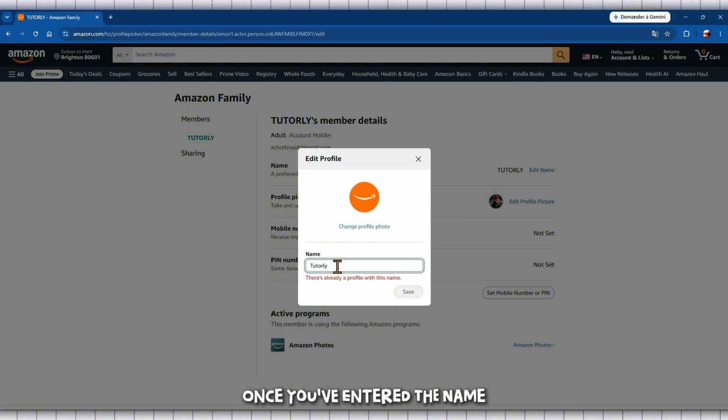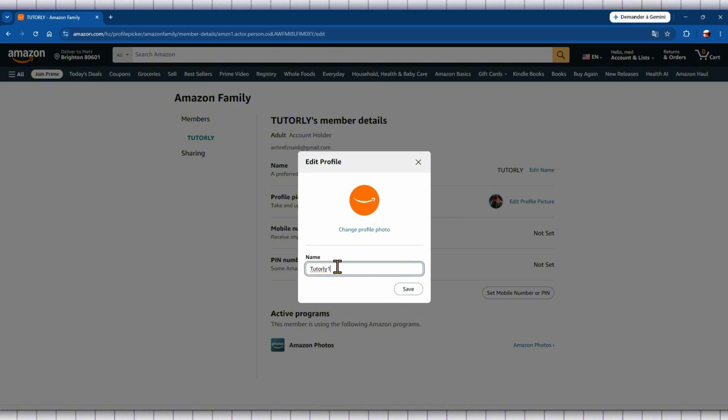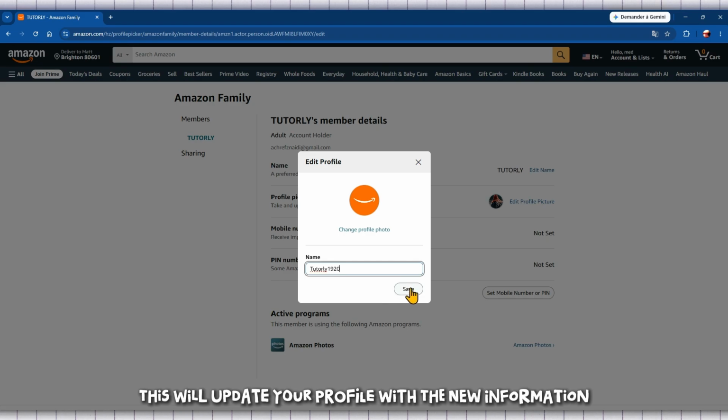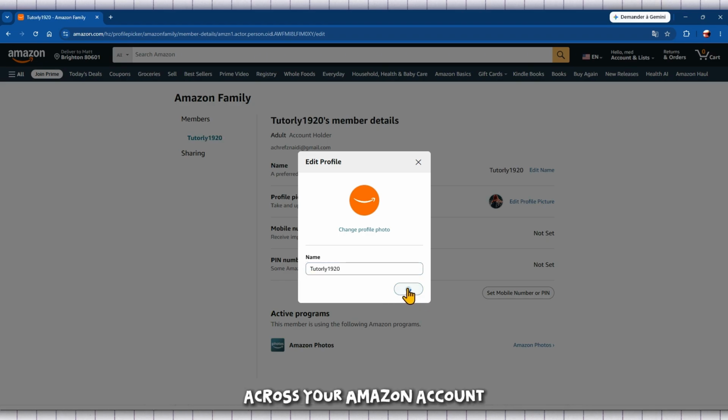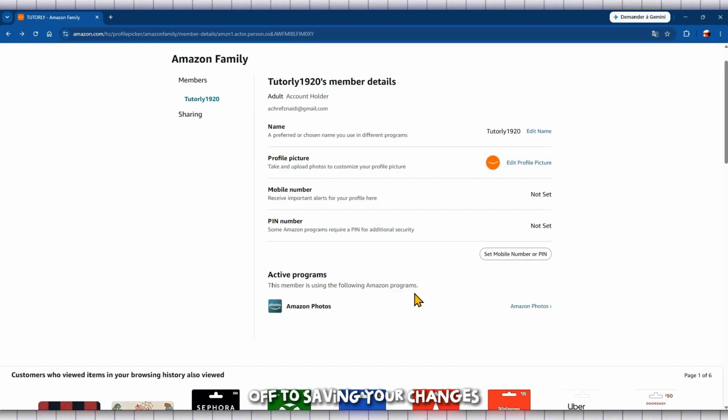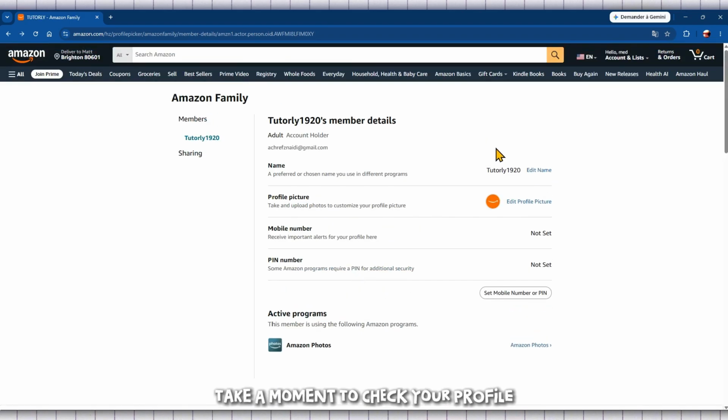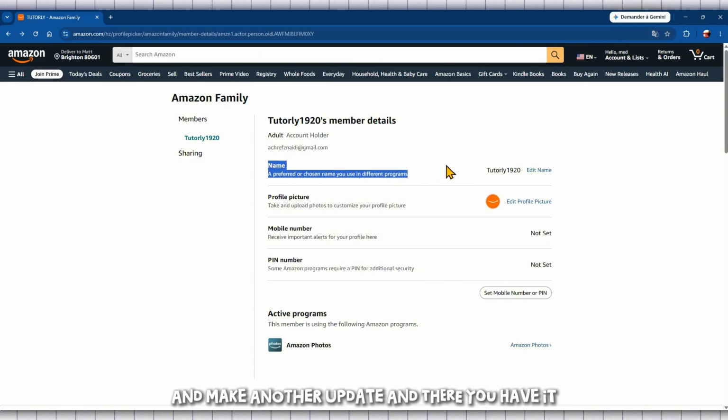Once you've entered the name exactly how you want it to appear, click Save. This will update your profile with the new information, and the changes will be reflected across your Amazon account. After saving your changes, take a moment to check your profile and confirm that your new picture and name appear correctly. If something doesn't look right, you can always return to the same settings and make another update.